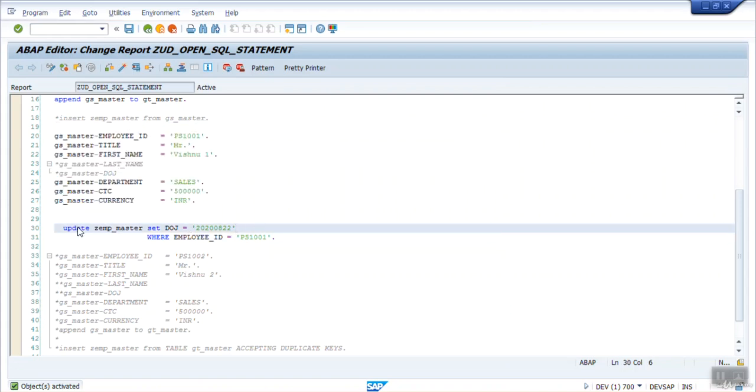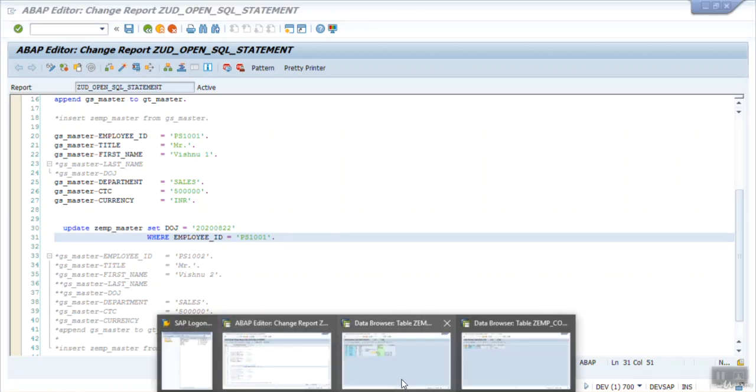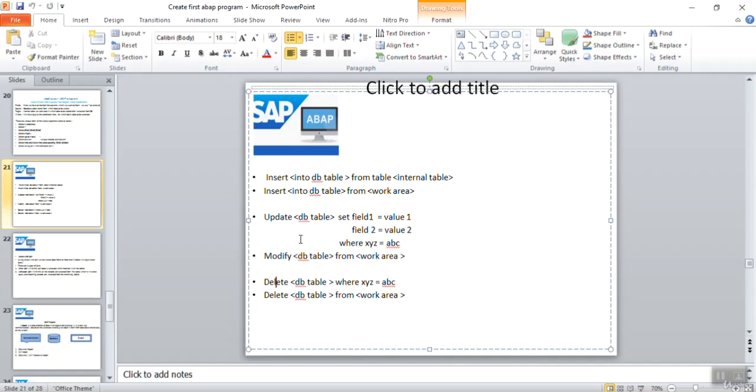So with update we can change the record of a database field by setting different values. Here I am setting the date of joining. Let me check. No error. Activate and execute. So now let's see. Refresh the table. Earlier there was no date of joining. If I refresh, you can see the value here, 22 August 2020, because I have set that only for this field. So in this way we can use the update.